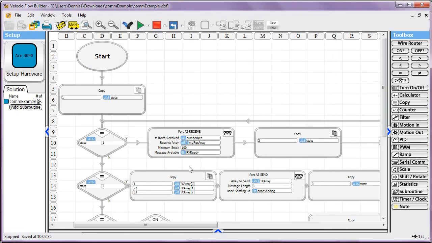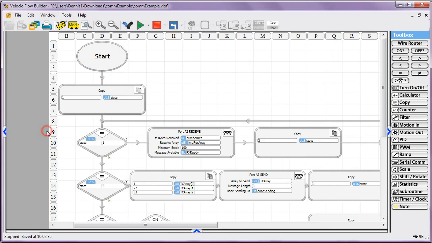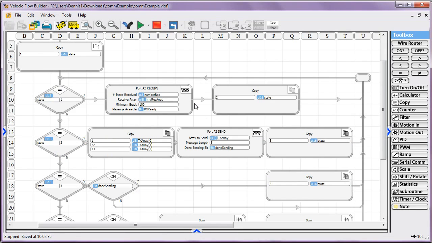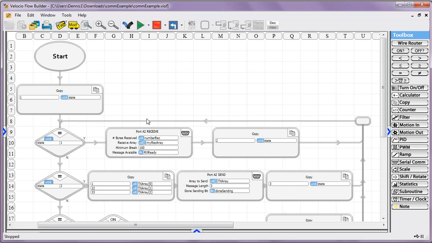In this application, I'm not actually going to talk to another piece of hardware. Instead, I've got the transmit line on our PLC looped back around to the receive line, so it's just a wire going from transmit to receive. So in this case, we will send a message out, and then we'll receive it ourselves. I've already got this example designed, so I'm just going to talk you through it.